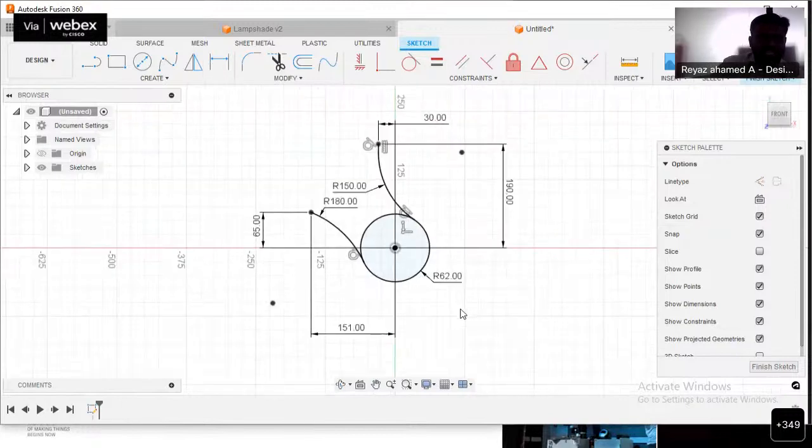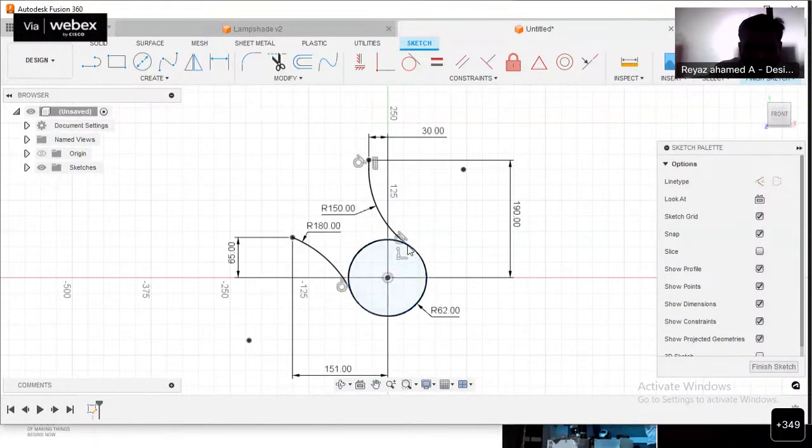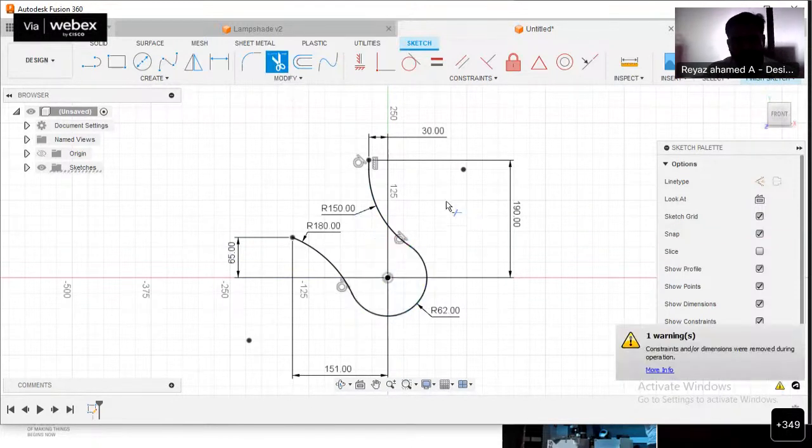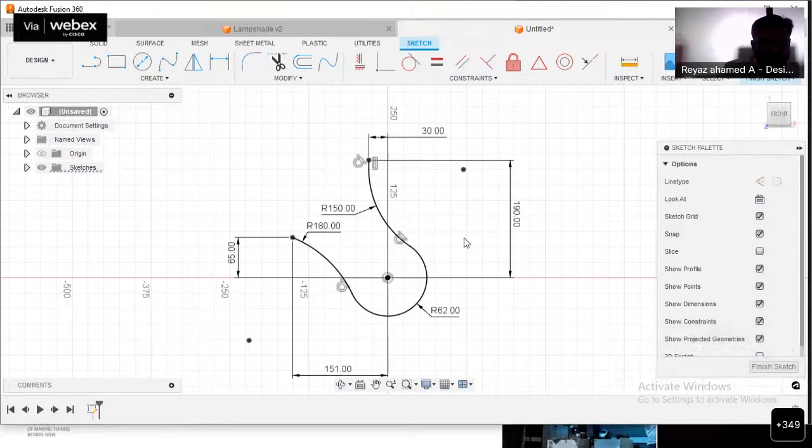So the path has been created, but still this portion of this circle is not needed. Just go with the trim option, just remove it. But still the object remains in black color. That tells that the sketch is fully constrained.